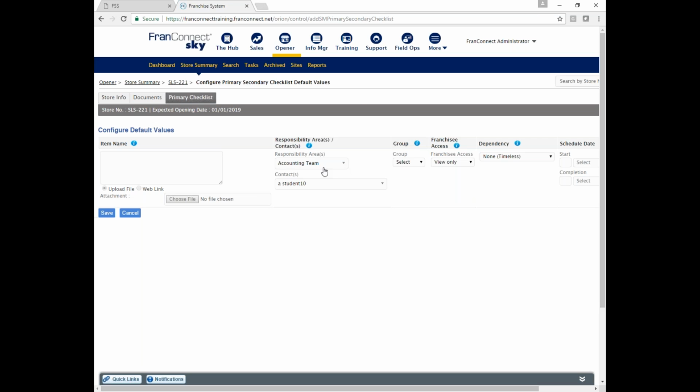I can come in here and say, I'm going to enter all my tasks for the accounting team. Let's go ahead and just change that to construction so you can see that it's different. If I know who's going to be responsible, then I can do that. But let's say I don't know who's going to be responsible. I do know that all of these things are only going to be for franchisees to view. So all of the ones I'm going to do right now are those.